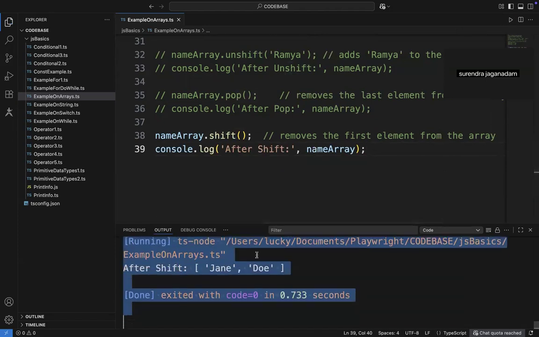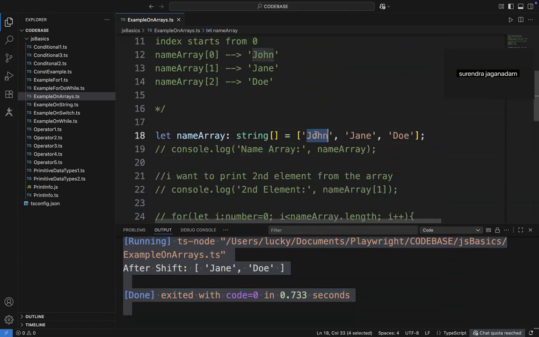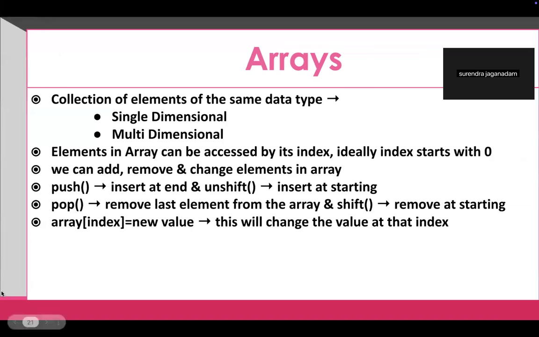So when I run this particular program, say the input that you have given earlier is John. The output we got is after shift, John got removed. So this is the way we can add an element and remove an element. And the last one is changing the element value. I have some value here and I just want to change it. Basically, the array name, followed by the index where you want to specify it, and the new value. If you define it, it will automatically change that particular value.